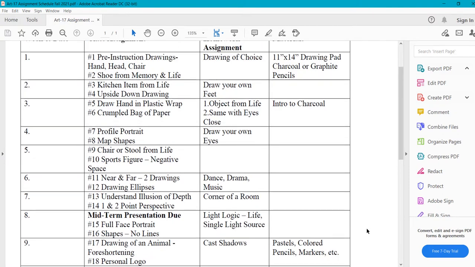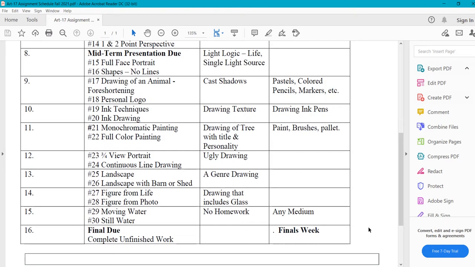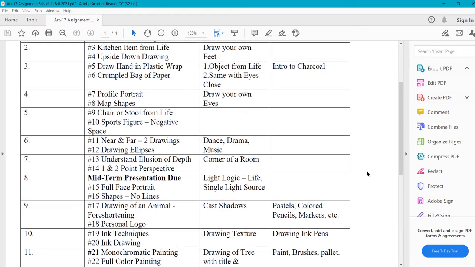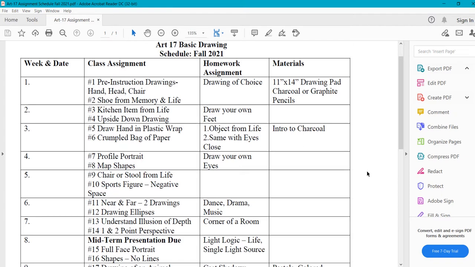Okay, so let's talk about the first assignment. As you see here, we'll go down, we'll talk about the midterm later. I outlined it in the syllabus, and the final, we can talk all about that as the time is approaching.